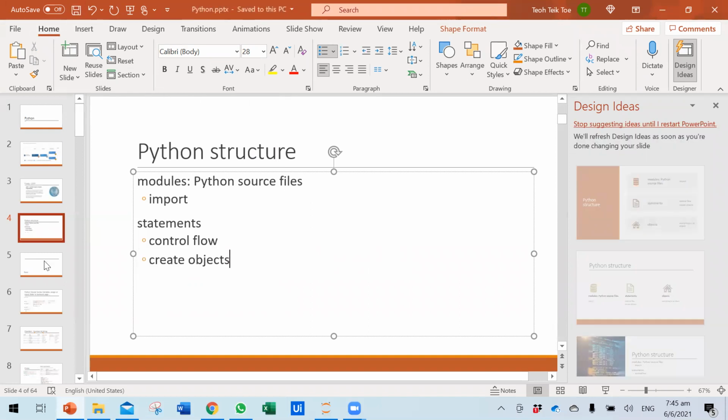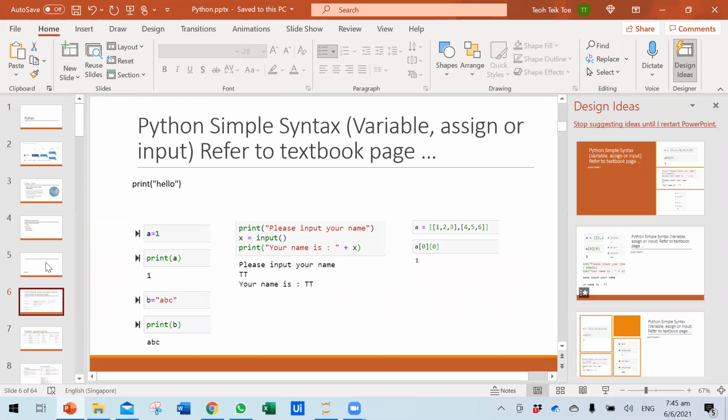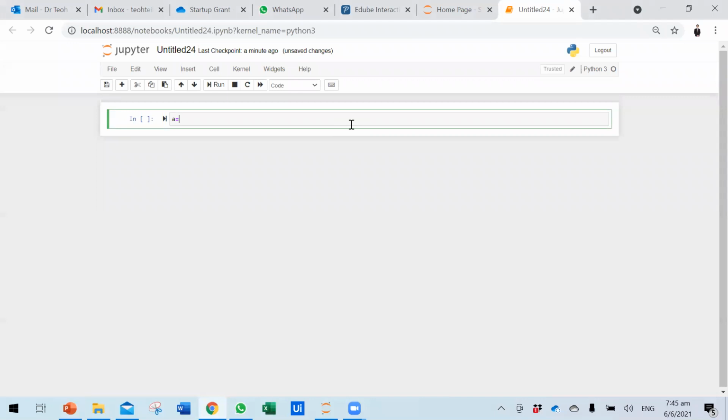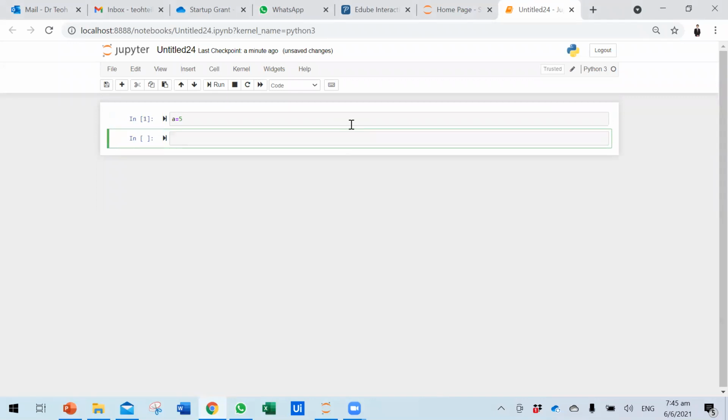Object-oriented programming. Okay, so the basic one is some variable. You can have integer, you can have string, then you can input something, then print something, then you can have array, etc. So I'm just going to show you a quick one here. For example, you can say a equal to 5. Okay, so what you do is print a. I'm quite sure most of you know that.